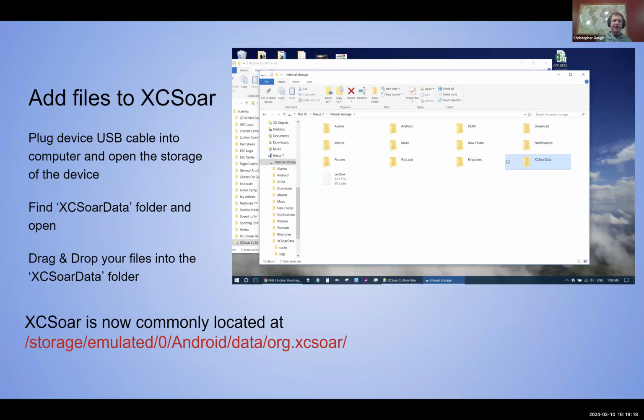Now this used to be an easier thing with XCSoar, but on an Android device, adding files to your phone or device, they've changed the folder where XCSoar is kept. It's an Android system change, and the XCSoar developers I don't think like it, but they couldn't do anything. It's an Android system thing.